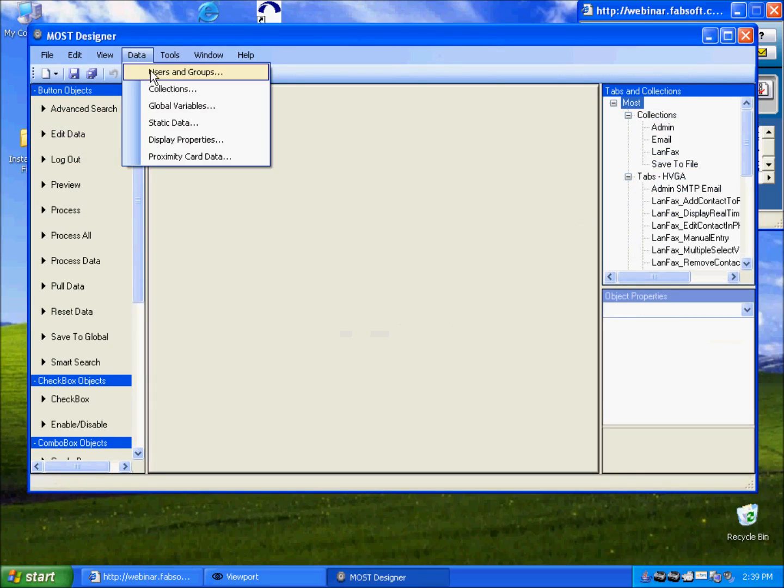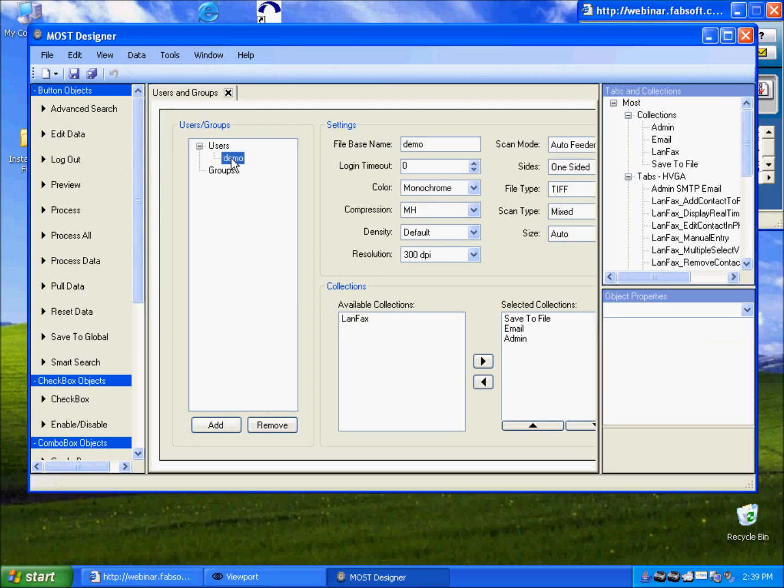So I'm going to go to, in my Most Designer, Data, Users, and Groups. And the account that I'm going to log in with to demonstrate this is Demo. And you'll see I now have an available collection of LANFax. And that's the new one that we've just added here. So I'm going to add this to my selected collections. And I'm just going to move this to the top of the list so that when I log in, that's the first thing that I see. Here I'm going to save my settings. And I believe everything is done in the Most Designer now. So I can close this.